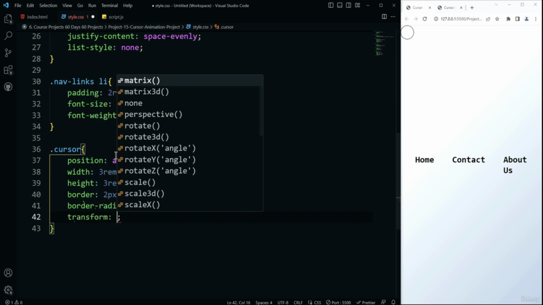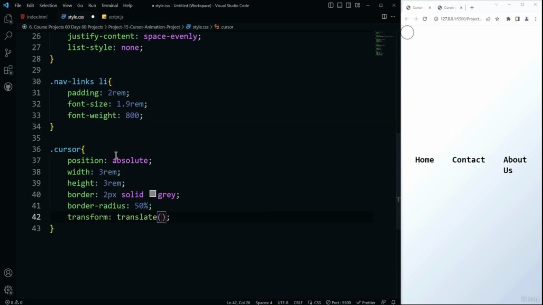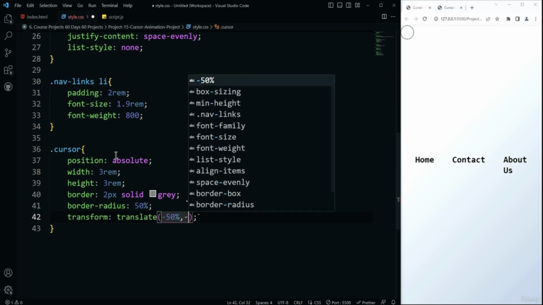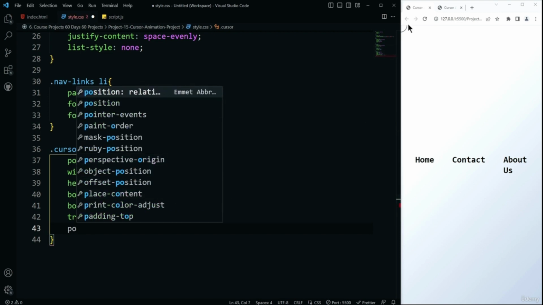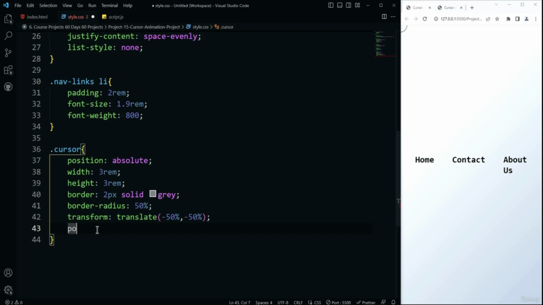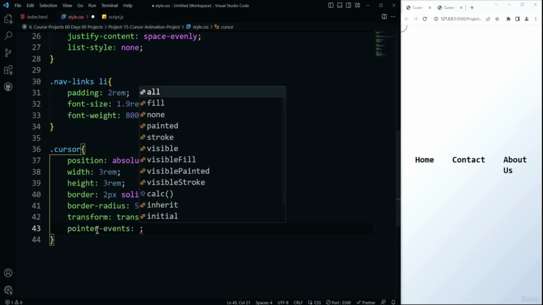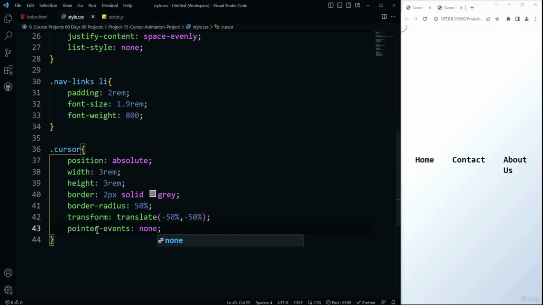Then we use the transform property, which is going to be translate, and inside that we define minus 50% and minus 50%, so that it will be visible in a perfect center. Alright, and then we need to use the pointer events. Now you can see the cursor is visible in the browser. Here we use pointer events, which is going to be none, because we don't want to trigger any events on the basis of the pointers.